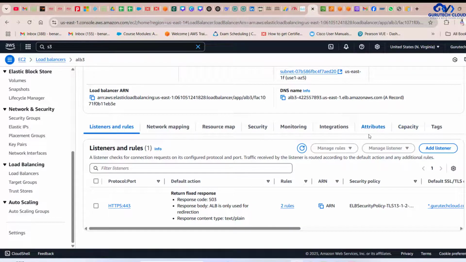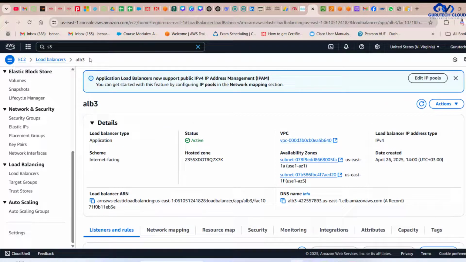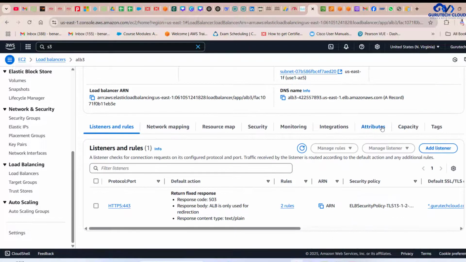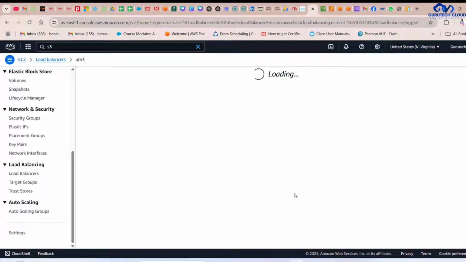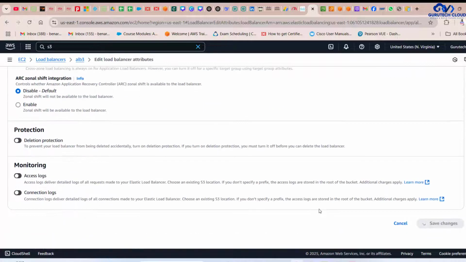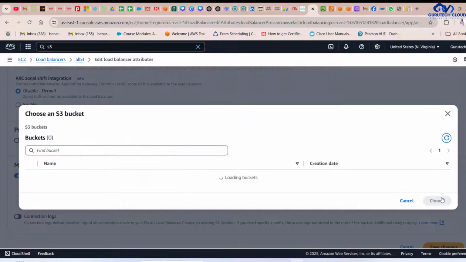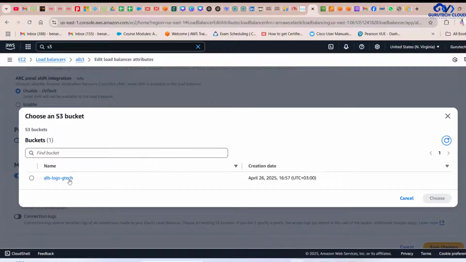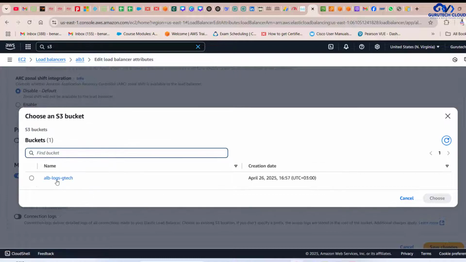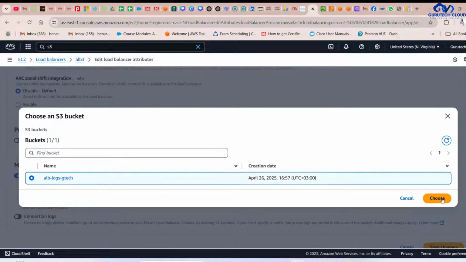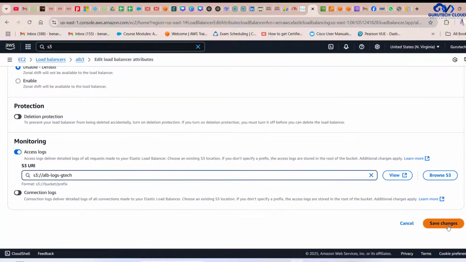So you just go to attributes inside the application load balancer, go to attributes, then edit. Scroll down to the very last. Here it is, access logs. Click access logs, enable access logs, and browse the bucket. And here it is. So that's the bucket that we're going to use. Perfect. And save changes.